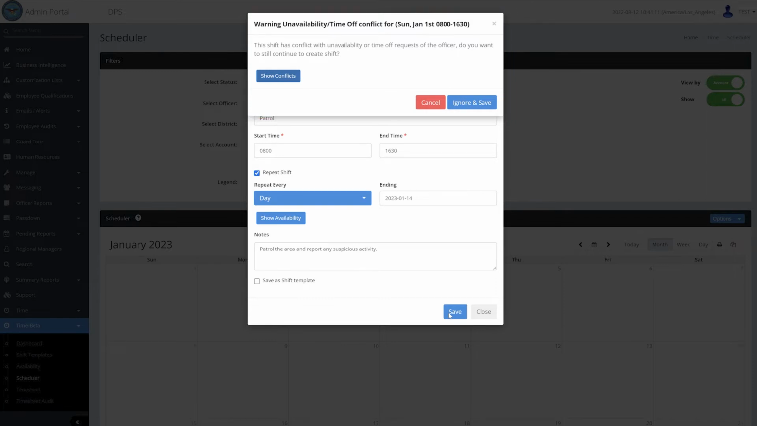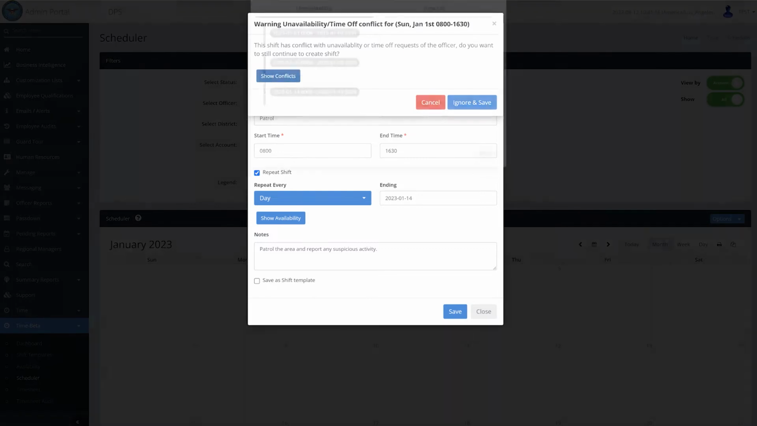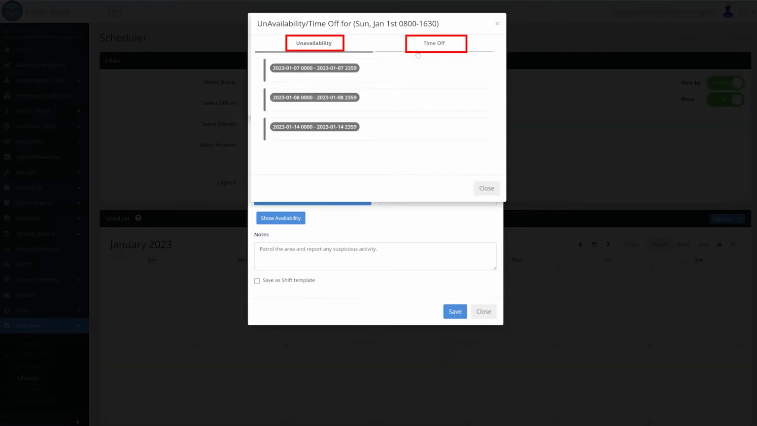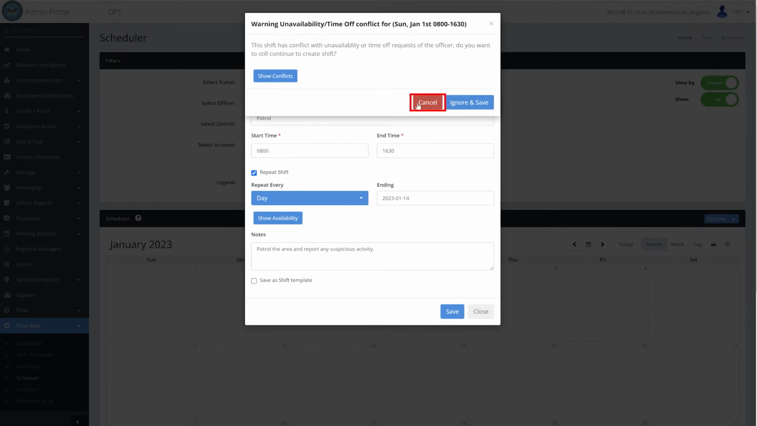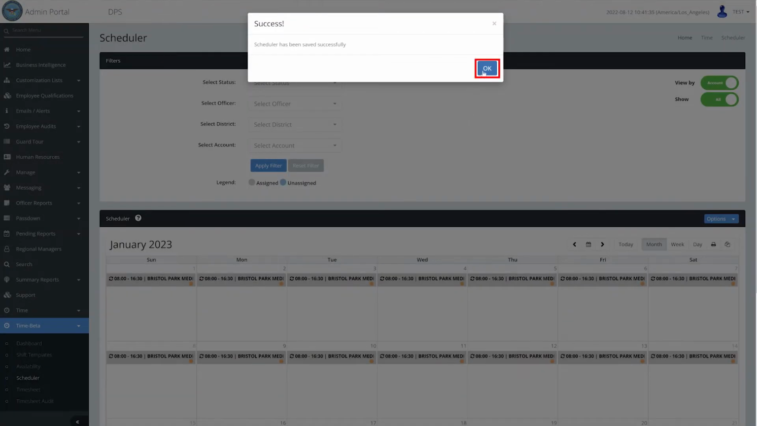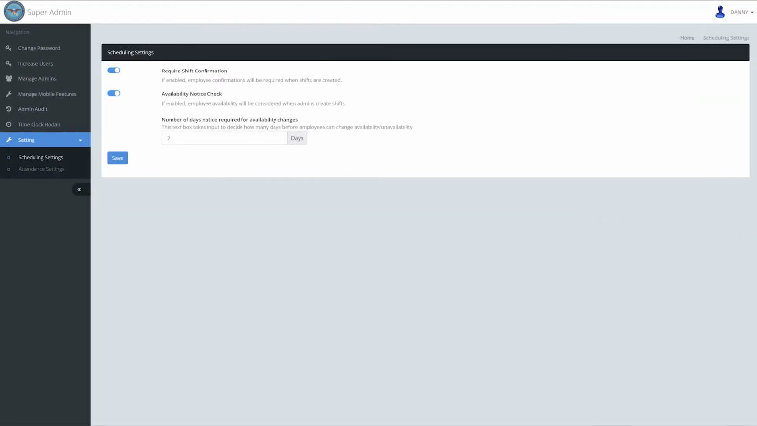You can review unavailability or time off request details by clicking the Show Conflicts button. It will display two tabs that will list the unavailability or time off requests, depending on the selected tab. You can cancel the save process, or press Ignore and Save, to continue to save the new schedule for the employee. Unavailability warning will only appear if the availability notice check is enabled from the Super Admin panel. This will be covered in more detail in another video.